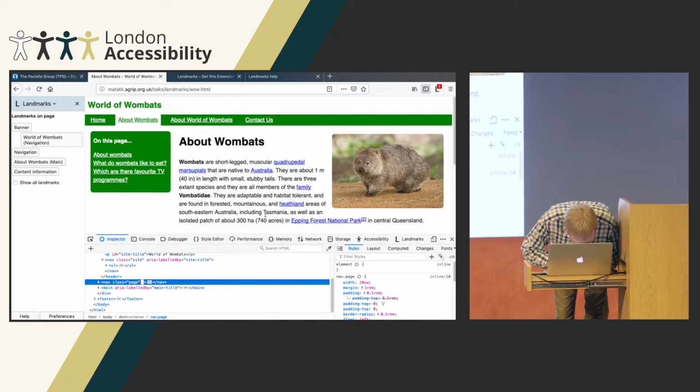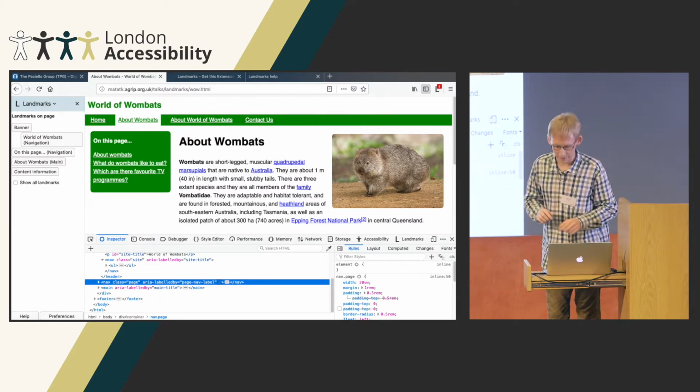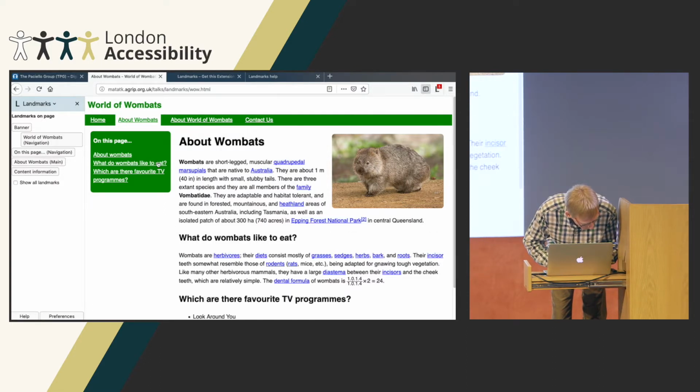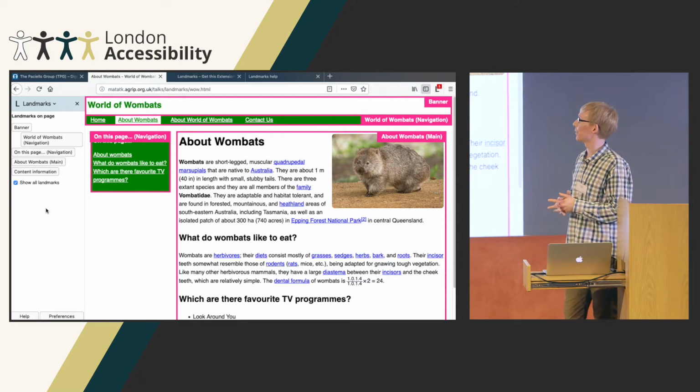I'm going to add an attribute. And we see that now we've got on this page navigation. I'll just close the DevTools. And you can see that those labels are reflected.